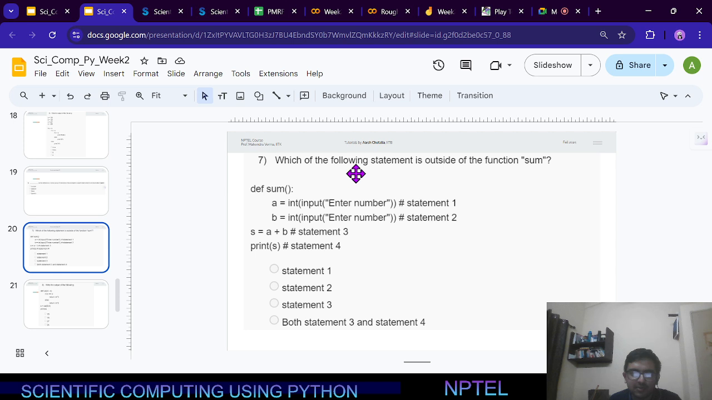Seventh one. Which of the following statements is outside of the function sum? So this is the definition of sum. A is integer of input enter number, right? So if we give some input A, same with B, then S is equal to A plus B. So it will add these two numbers and then print S. And is it actually true what I said? That would happen if everything was inside the definition. But the question is, which of the following statements is outside of the function? So what would be the correct answer?